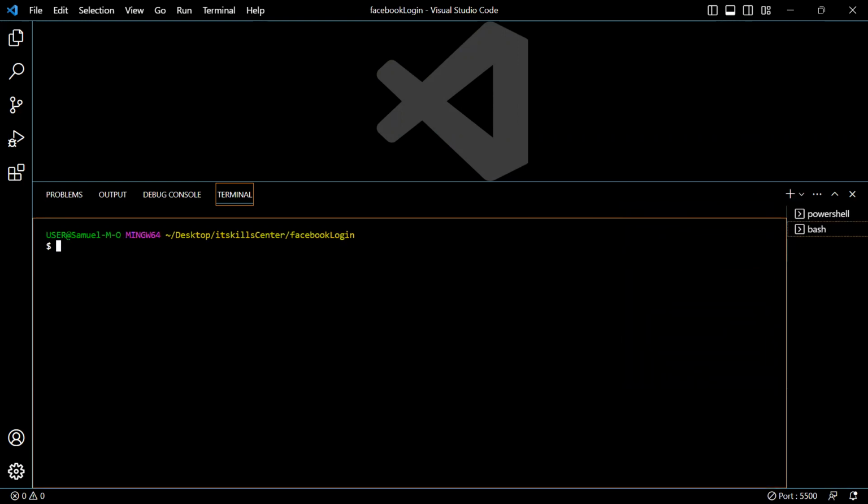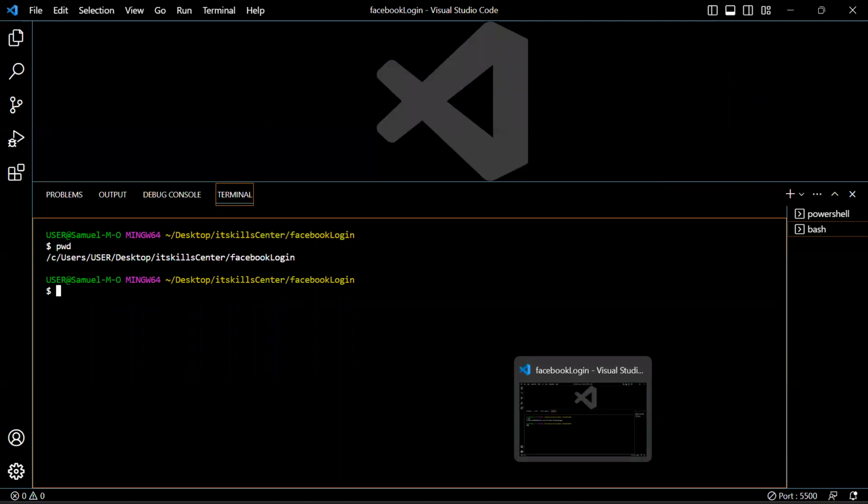Look, it's still giving me that same Git Bash interface, right? You can type your PWD, the PWD situation, this is where you are. So now for you to begin, you have to create and you have to initialize Git.